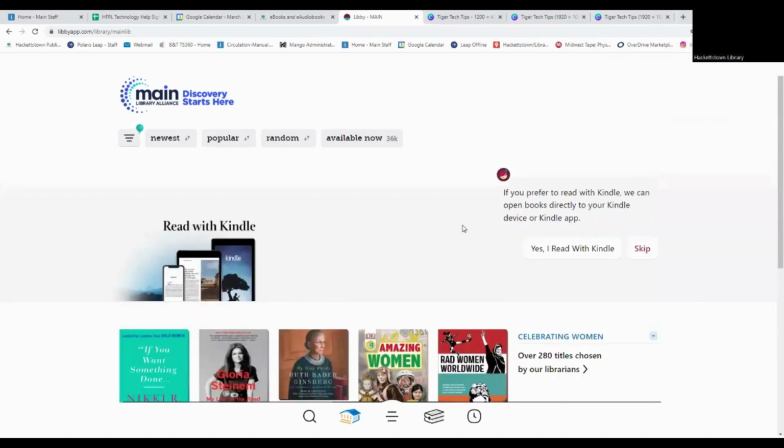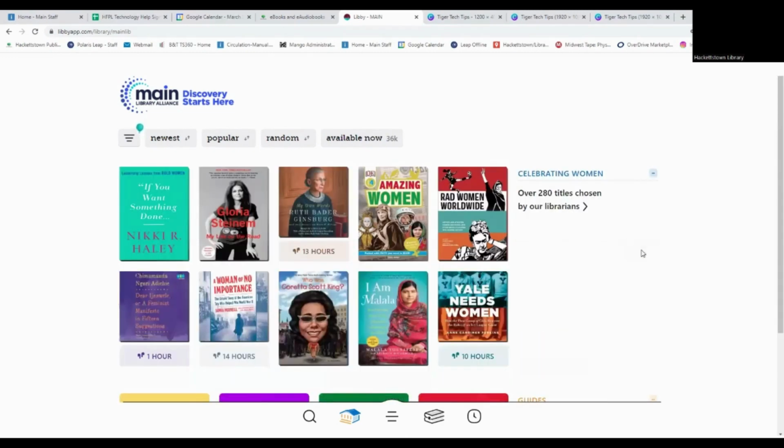Now, if you have a Kindle at home, you could say that you want to read directly onto your Kindle. So basically what would happen is anytime you take something out, it would be sent automatically to your Kindle. But I don't have one, so I'm going to say skip. All right, and here we are.